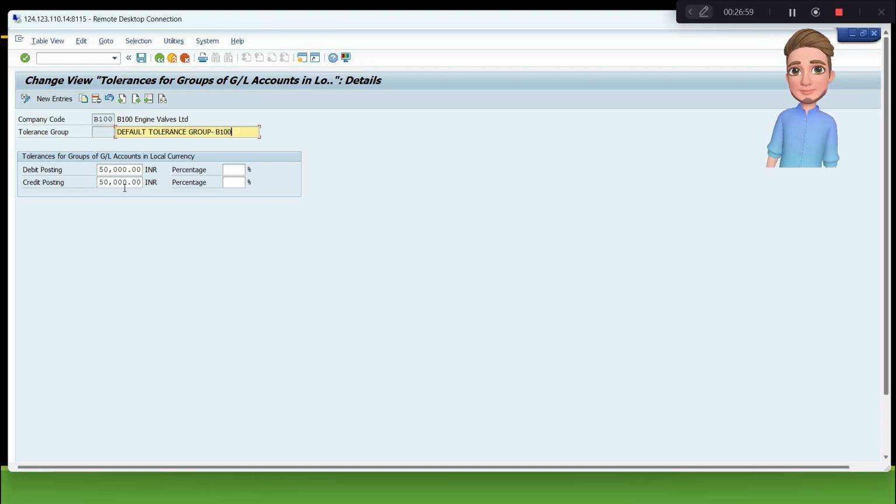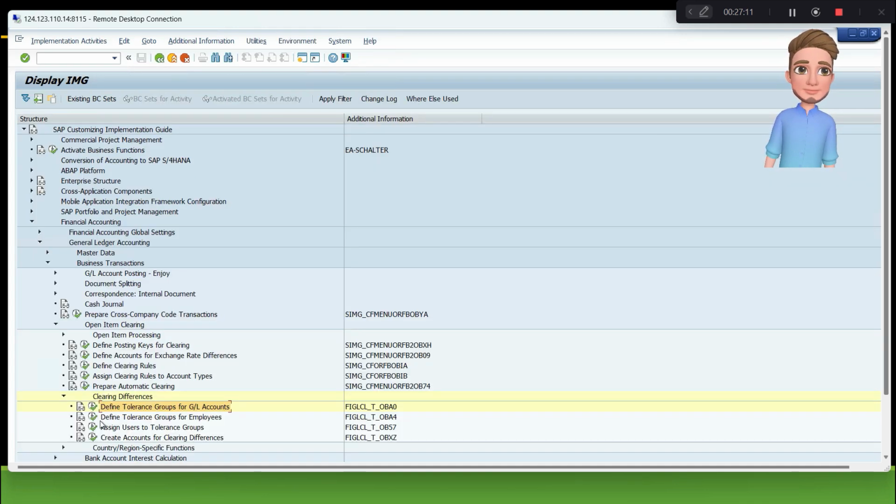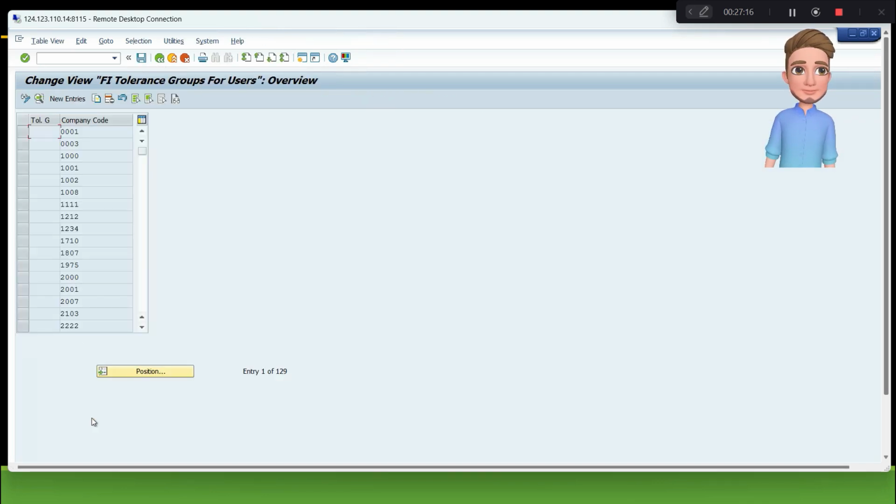When I post a transaction which is above 50,000, it gives me a restriction. I'll show you that is the reason I'm having an impact here, right? I'll just say 50,000 here, so I'll come back and edit it. That's all. Then you have the tolerance group for employees, OBA4.